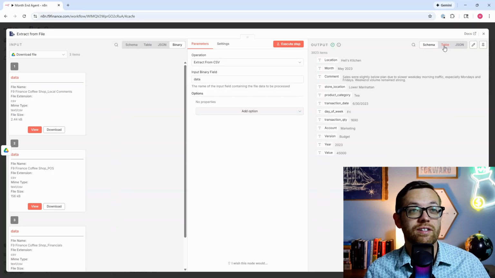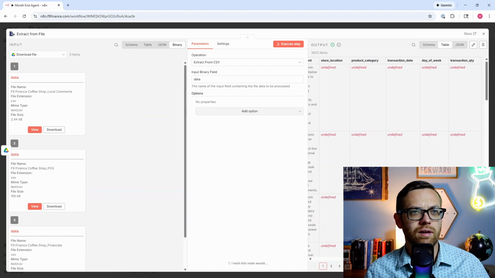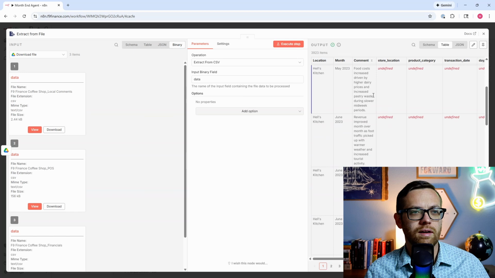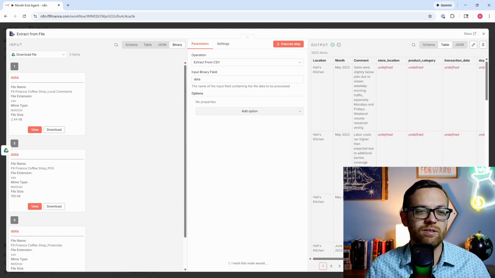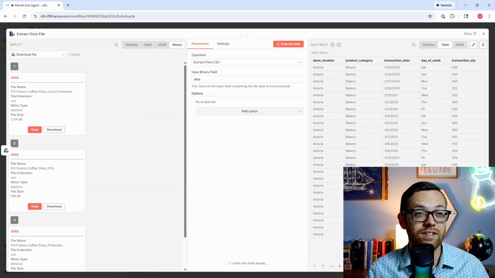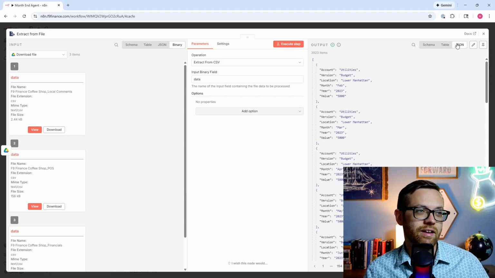Perfect. So there's our schema. Here it is in table. There's different columns. So when it says undefined, that just means there's nothing there, but we can go back a ways and see, yep, there's our data. If we go to the end, it should be our financials. Yep, there it is. So there's all of our information. And if you want to see it in the raw JSON, there it is for you.